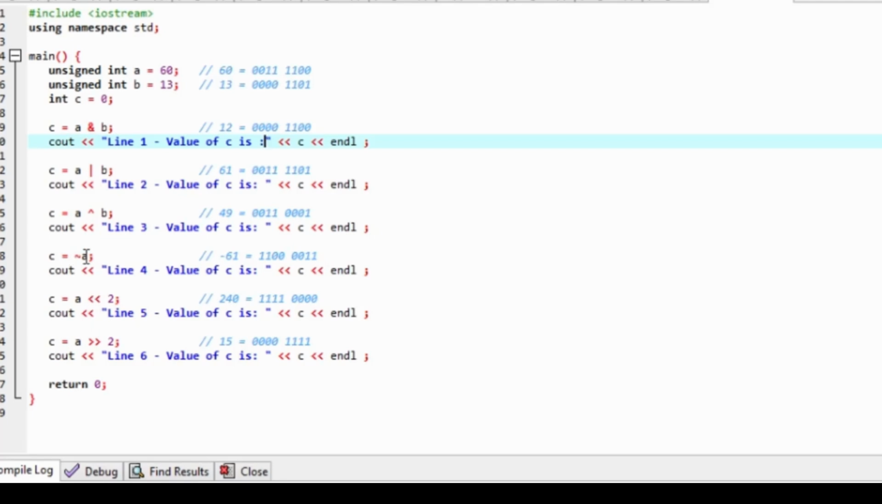Here we are doing the complement. Complement means one's complement. So 0011 1100 will be converted to 1100 0011, which is nothing but minus 61, because here the leading 1 indicates that the number is negative, and the respective value is obtained by taking the 2's complement of that. So it is minus 61. In line 4, the value of c is this. Let me execute the code also side by side.